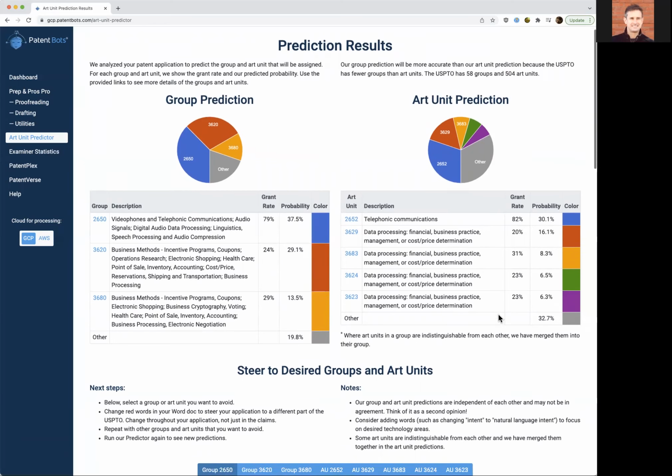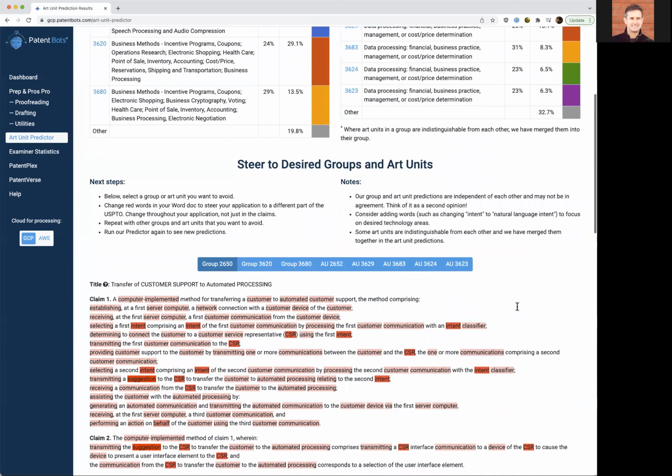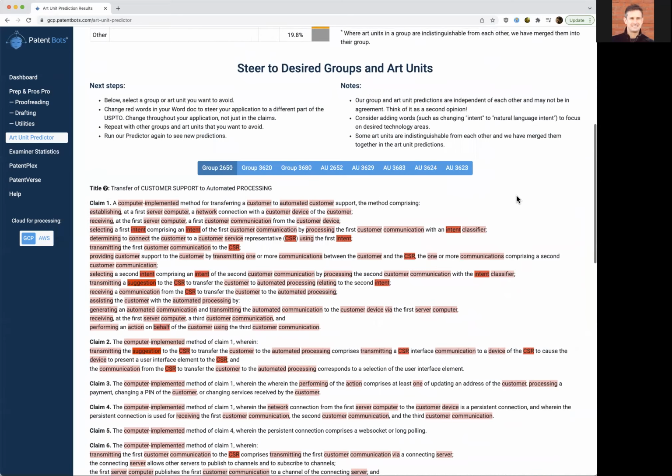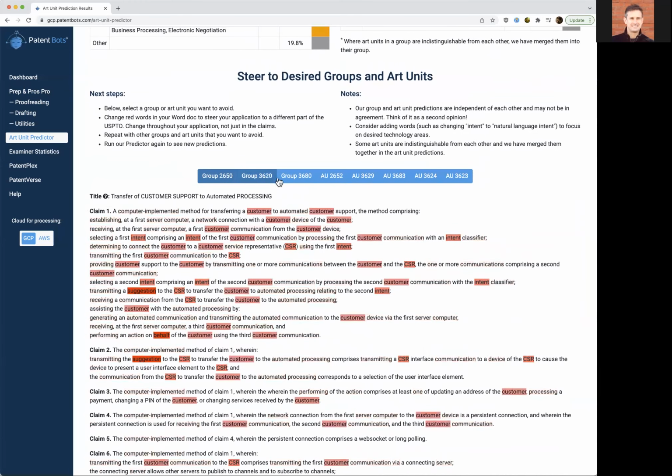The way that we help you do that is down below, where we list your claims. What we do is highlight in red the words that were important to the predictions. And we have a selector here for all the groups and art units that we predicted.